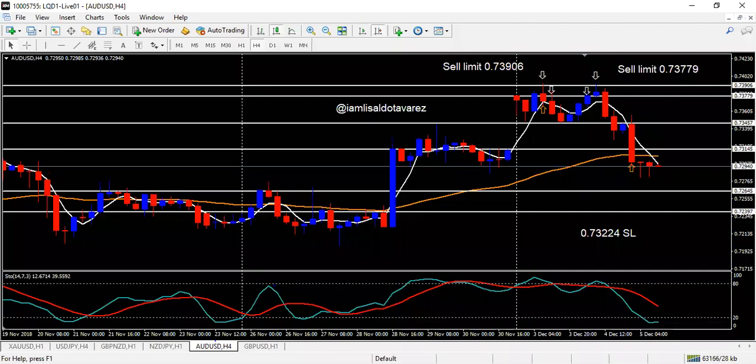Guys, the second take profit is right on your screen, where the line's at. 0.72397 is your second take profit. This first line is your first take profit. This second line right here is your second take profit.